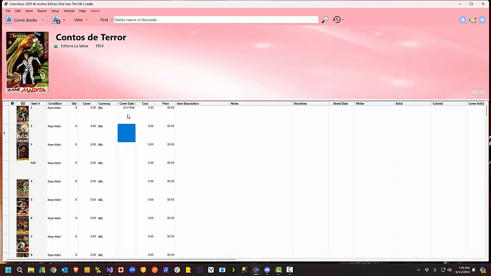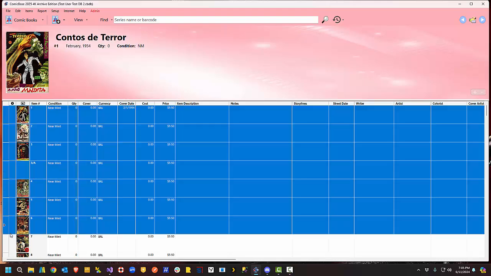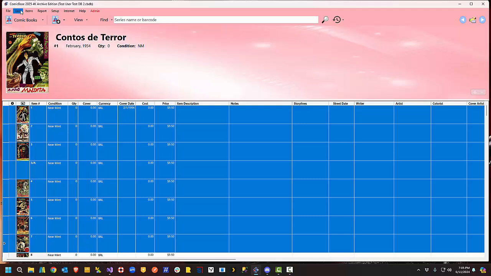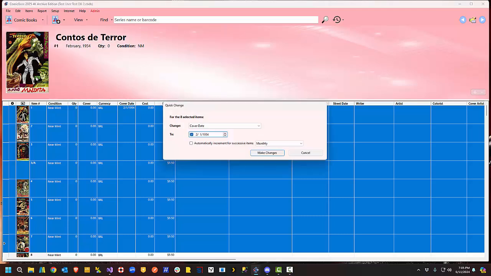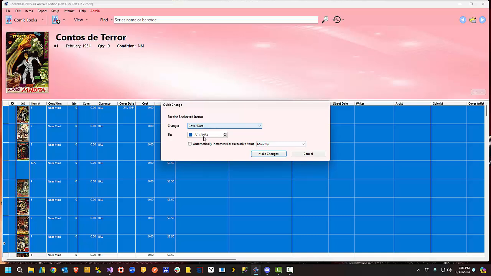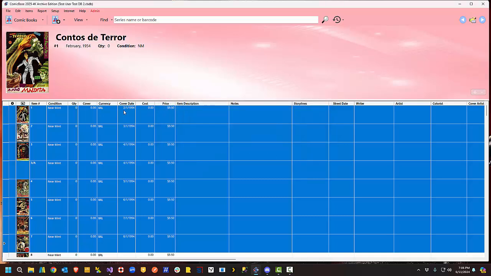So you gotta give it a start date, but then just highlight all the rest of the issues in the series. Come up under here under Edit, go to Quick Change, choose Cover Date. It's going to say start on 2/1/1954, but I'm going to click auto increment for the successive items monthly, make changes, and then boom, that fast, it just made them all for the rest of the title.